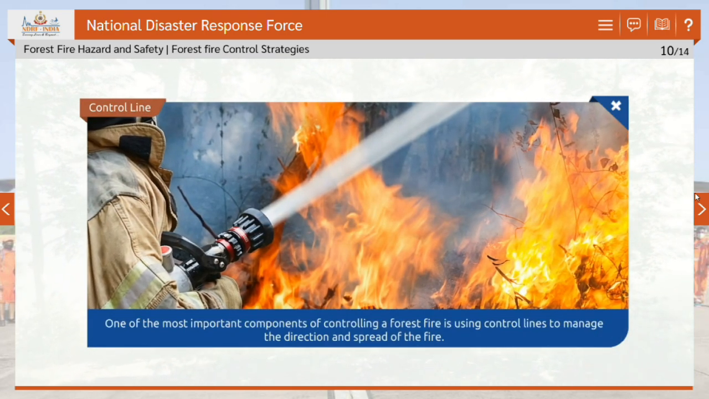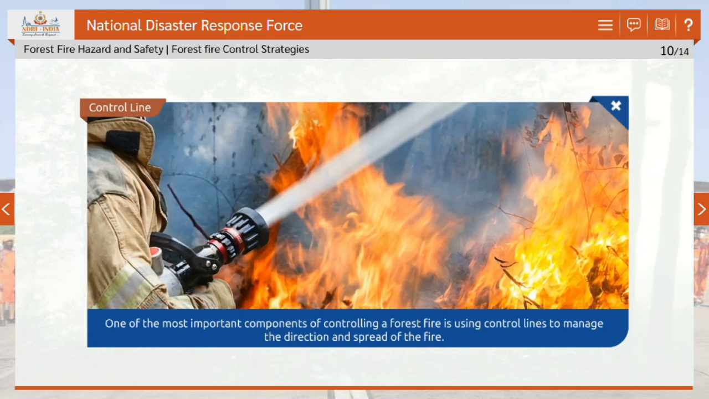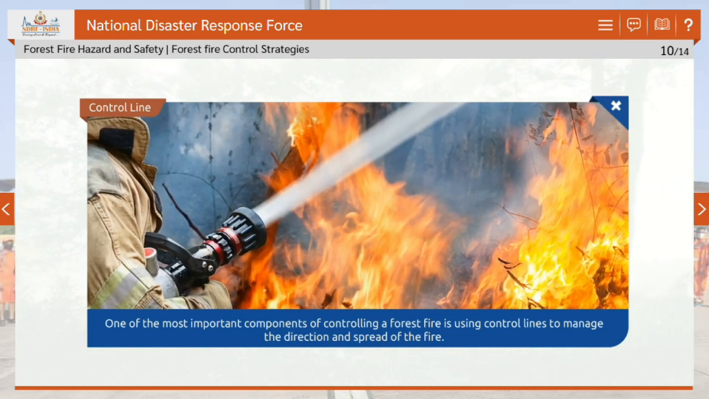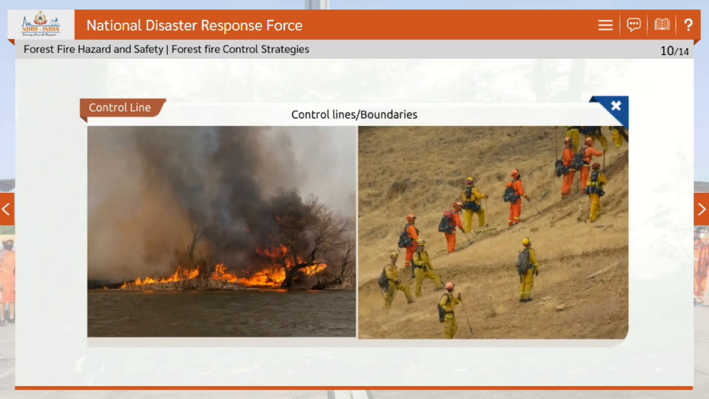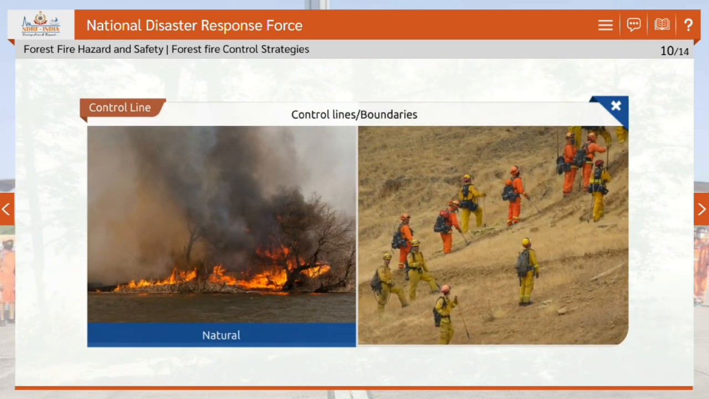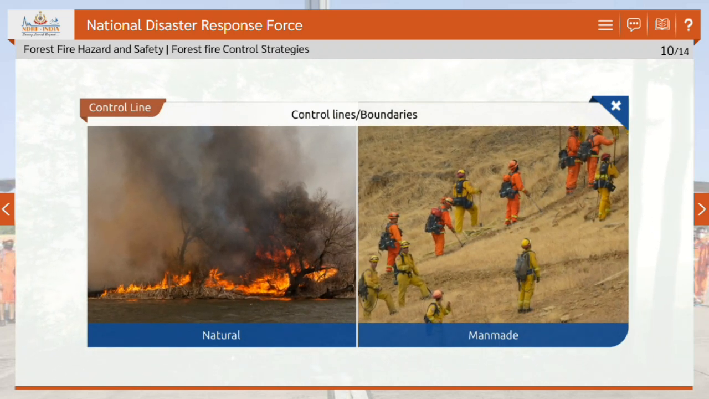One of the most important components of controlling a forest fire is using control lines to manage the direction and spread of the fire. These control lines are the boundaries, which are either natural or man-made. A rocky ridge or river can serve as a natural control line. Also, firefighters can establish a man-made control line by clearing out an extended line of brush.